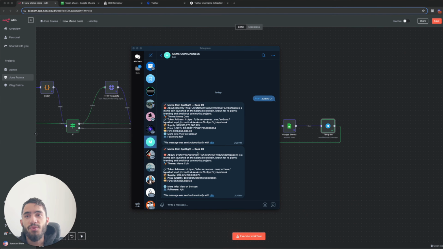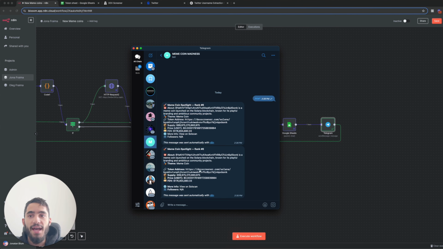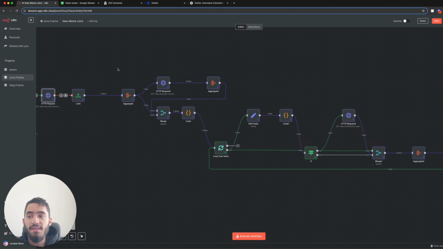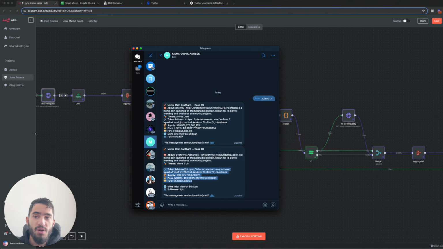Now it's better formatting, so that can be sent like this. Telegram bot, Memecoin Spotlight, rank 6, token address, launched on the Solana blockchain. Memecoin token address, supply, price, fully diluted value. Now, I would suggest that you update this flow, add market cap here, add more details, and find more ways to extract more information from these nodes. You can get much more, you can expand on this. There is so much data to get from the crypto space, and you can really make a very nice AI agent that will rank these meme coins.